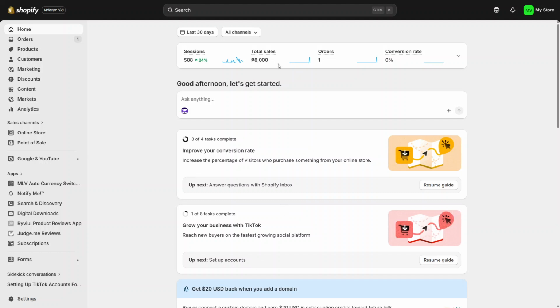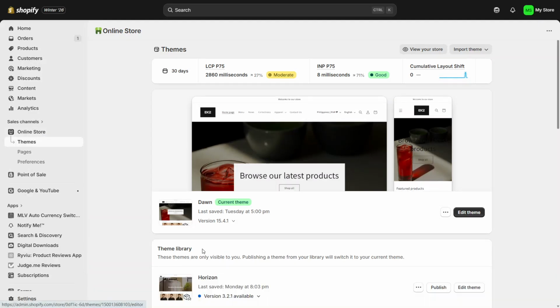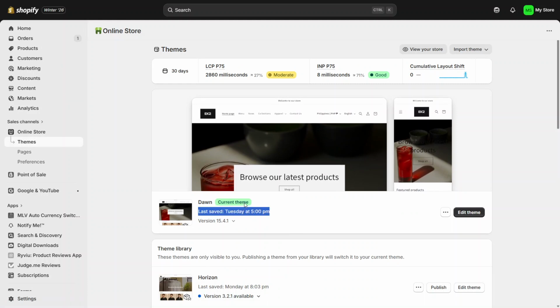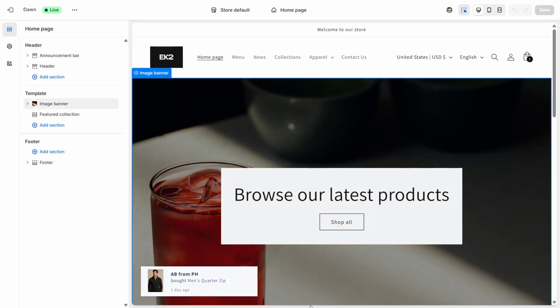First, log into your Shopify admin dashboard. On the left-hand side, you'll see a menu. Look for the option labeled Online Store and click on it. This will open up a list of your themes. At the top of that list, you'll see your current theme. Next to it, click on the option to edit the theme. This will open the theme editor, where you can visually customize how your store looks.